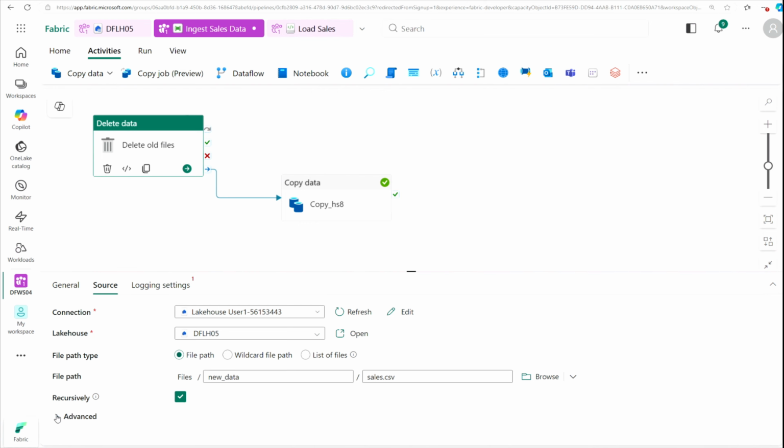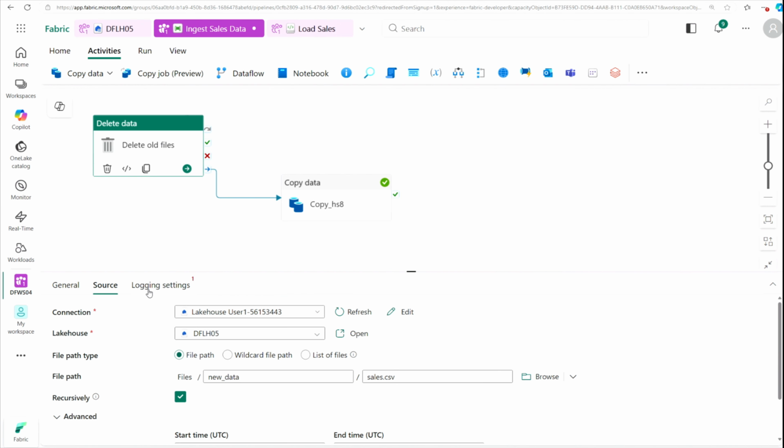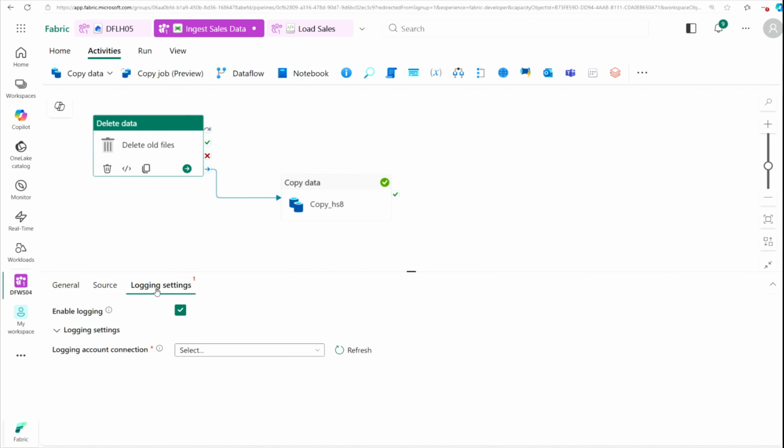Then we're not selecting anything for advanced start time and end time; you can do that based on your requirements. Now logging settings: logging is enabled. We do not need that, so deselect it. What it does is ensure that any existing CSV files are deleted before copying into the sales.csv files.